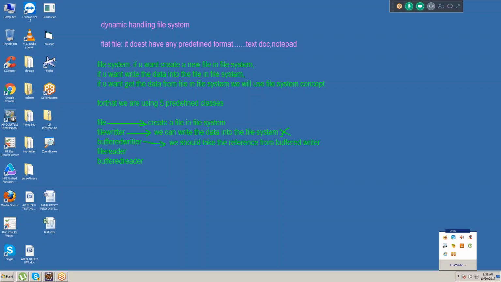Right. File reader: we can read the data from the file system.